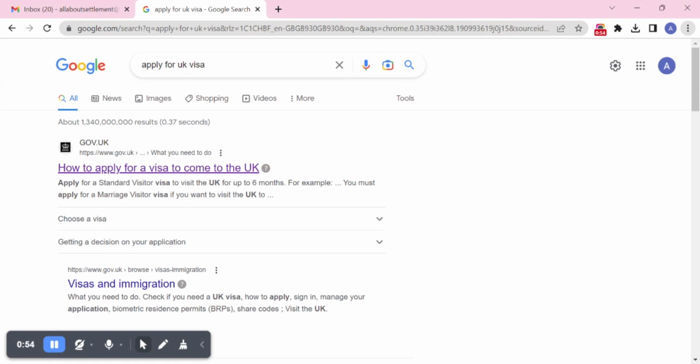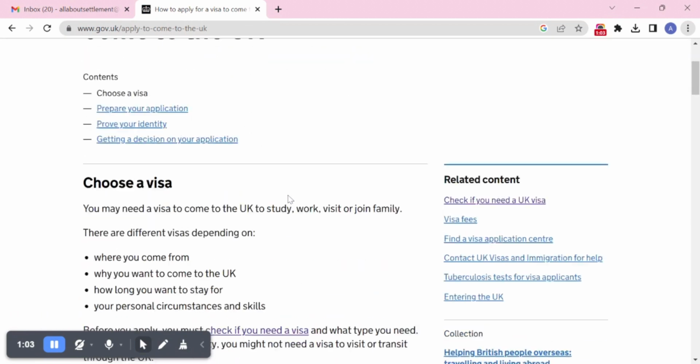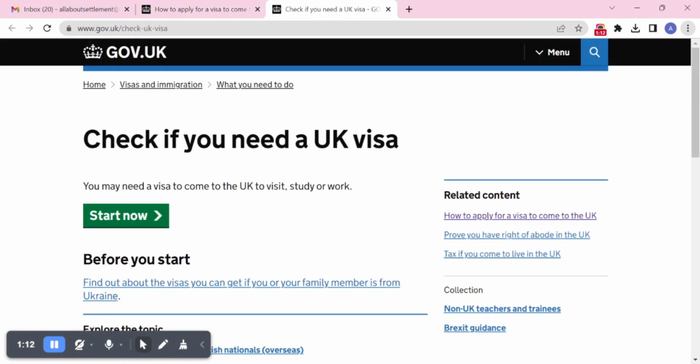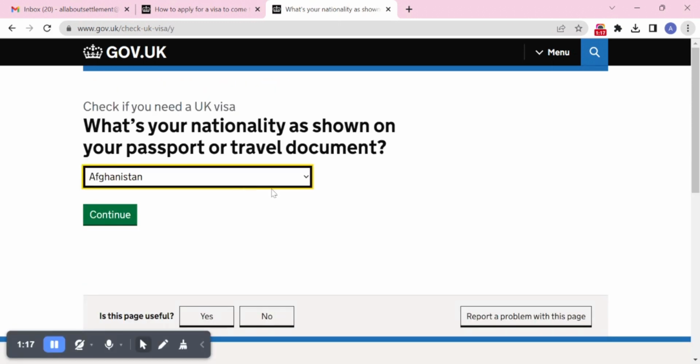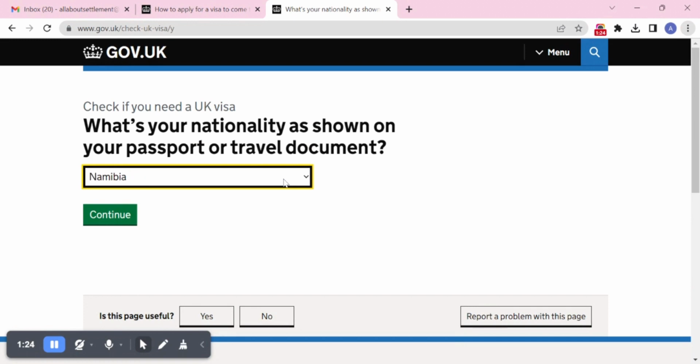For various departments, they always update all of their information on their site. So I'm going to click on this now to apply for a visa to come to the UK. Then scrolling down, there's this link where you can follow through. If you click on that link, you can do a check on the visa that you need. It's going to ask you a couple of questions, like what country are you coming from, and then it's going to confirm to you whether you need a visa or not and the type of visa that is going to be.